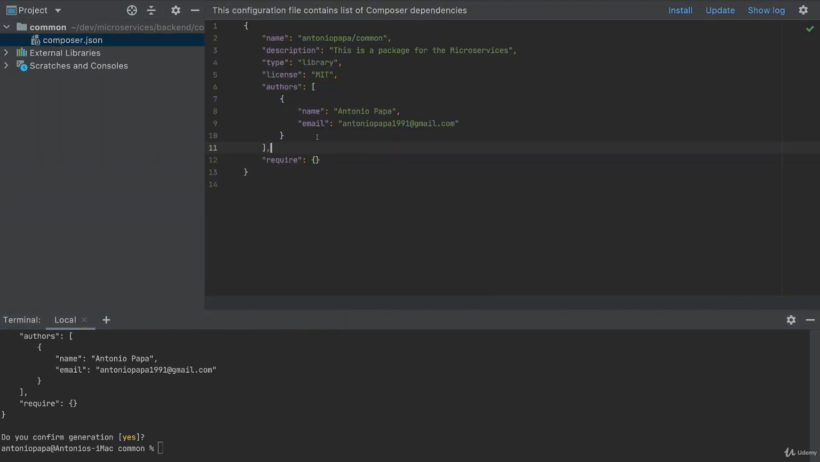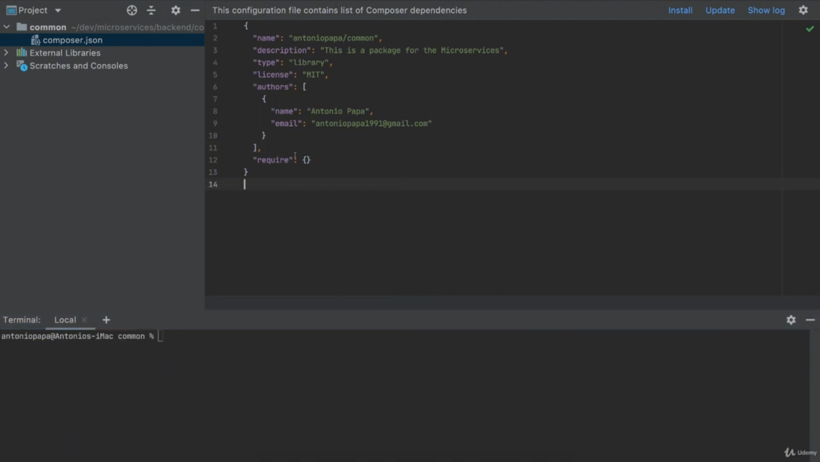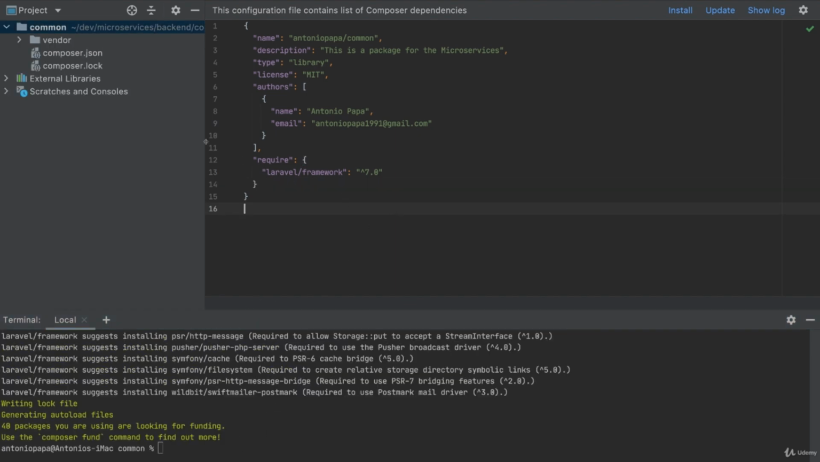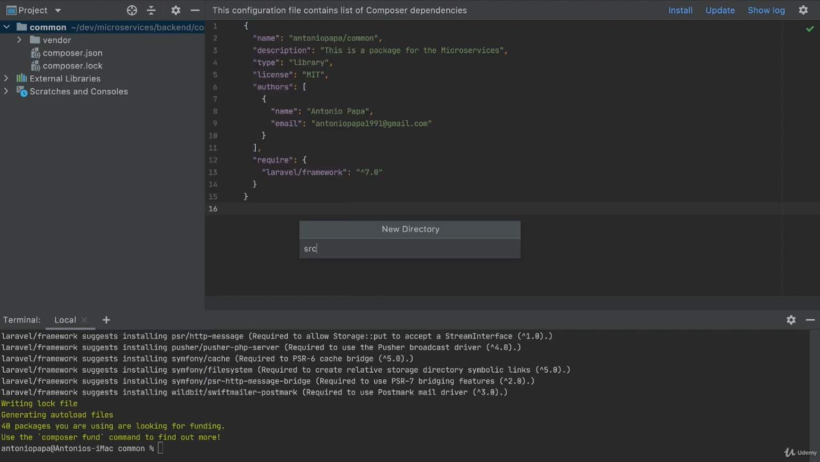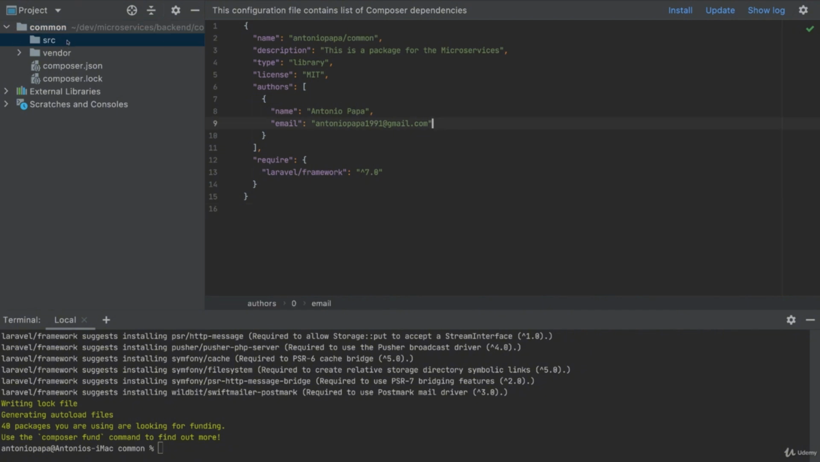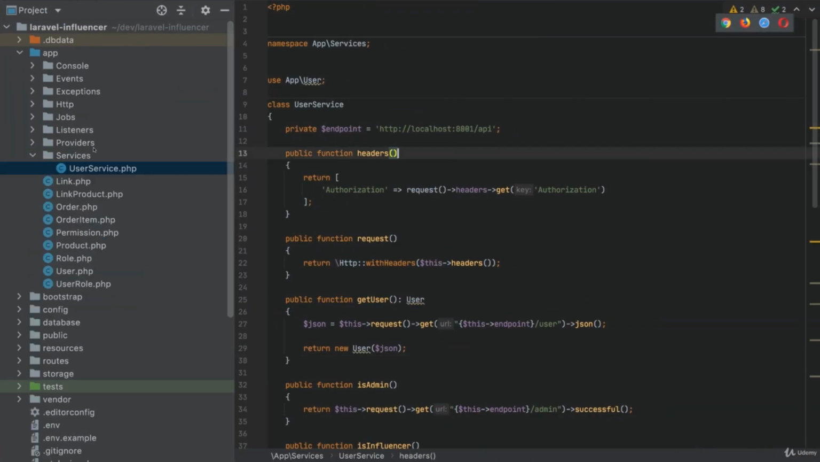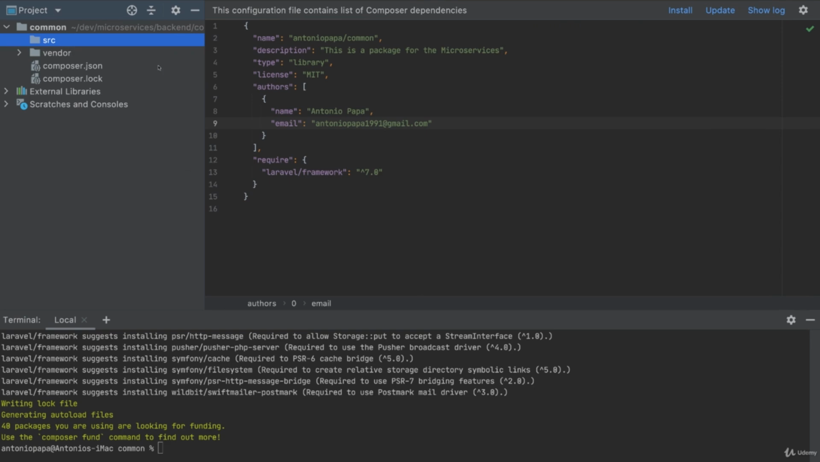So this is the JSON that Composer generated. Apparently I made an error for the version of Laravel. It should be with a number, not an asterisk. So let's install it. Now that Laravel is installed, let's create a folder here, src, and here we will add the files that we want to share. So let's go. The first one is the user service. I'll paste it there.